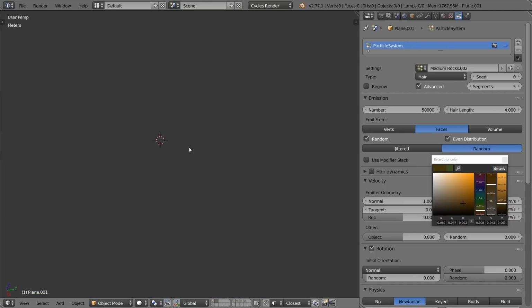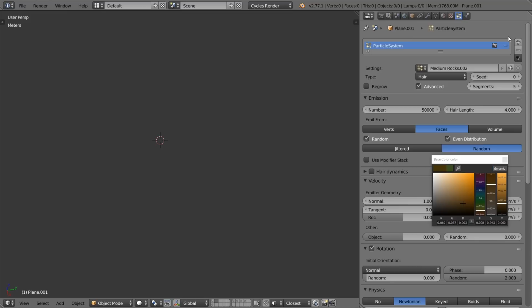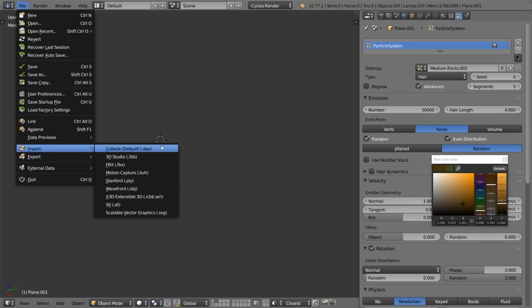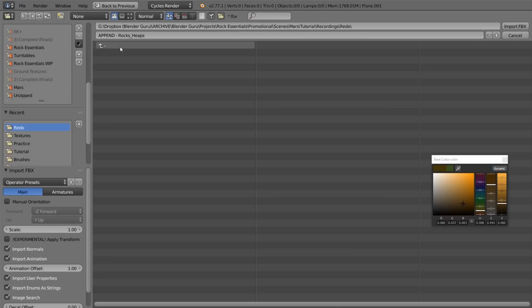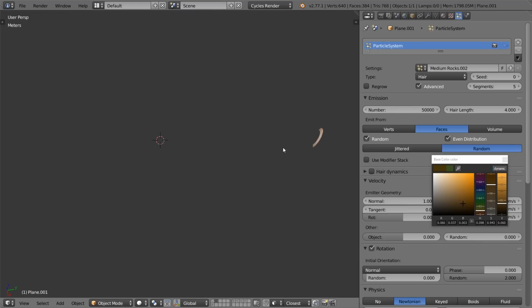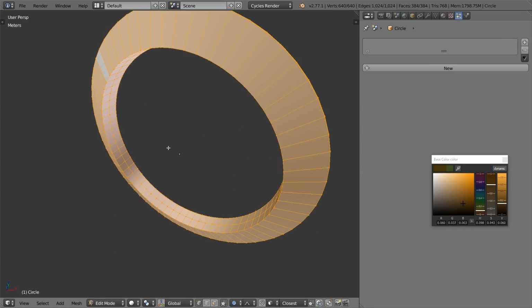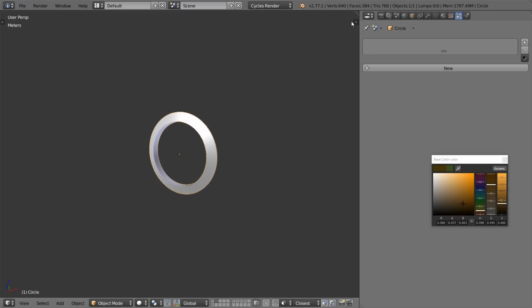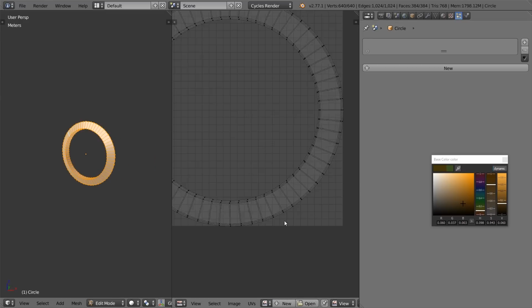So let me load in the ring, which I believe I exported as an FBX. Let me see if I can find it. Oh, I guess I need to go import FBX. Aha, there we go. All right. Practice alien ring FBX. Even though it was modeled in Blender to begin with, now I'm loading it in as an FBX. But it's the same sort of thing. Okay, let's just check that the UV coordinates are there. Should be. Yes, it is.